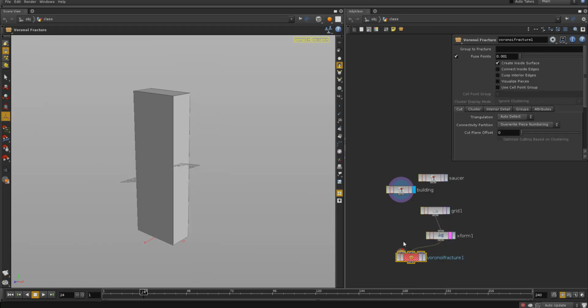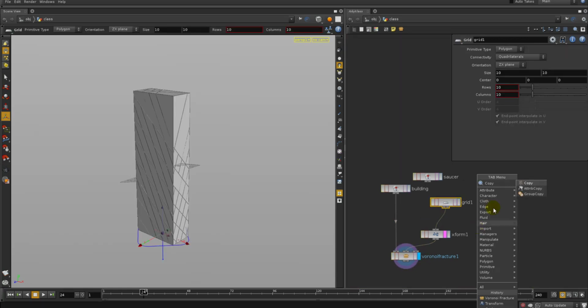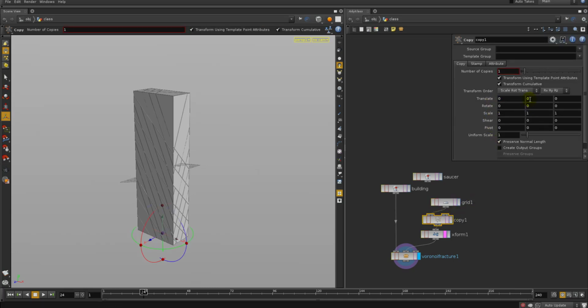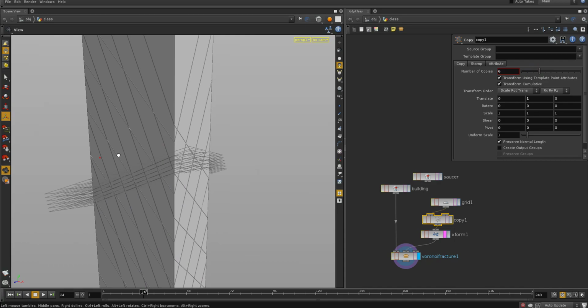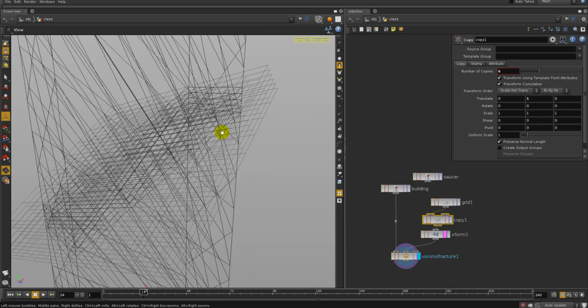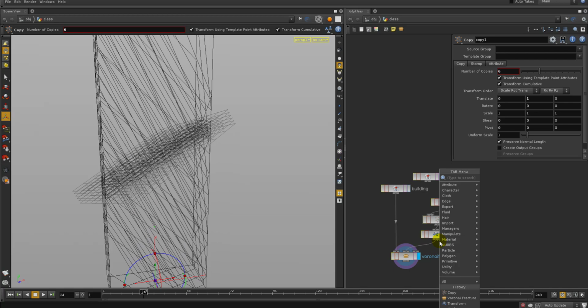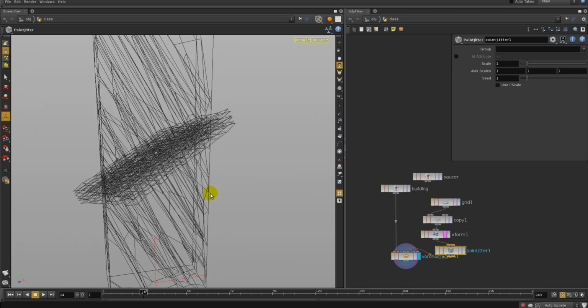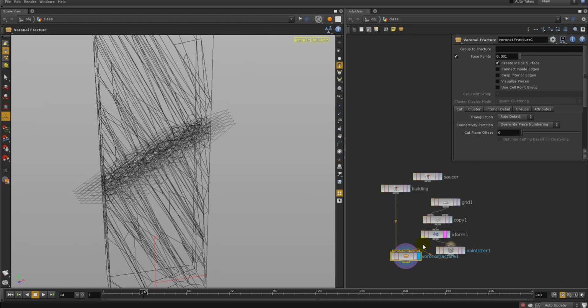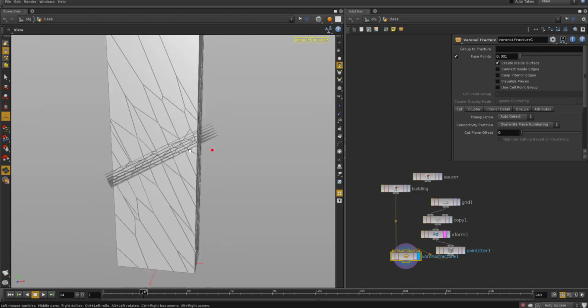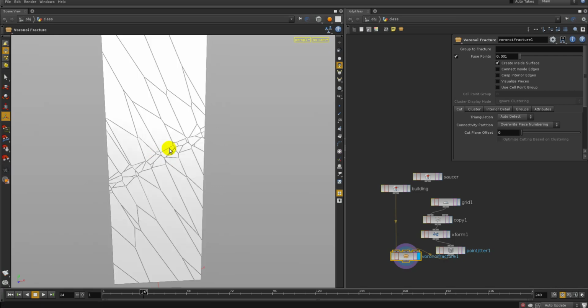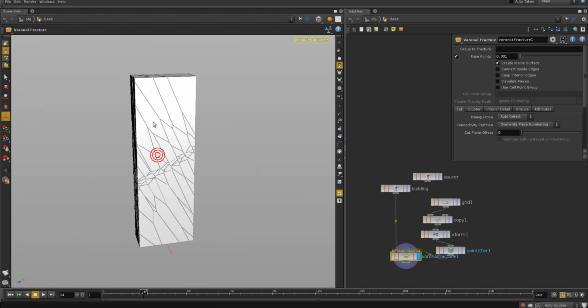I'll put my points in here, my building in here, and let's try to copy that grid a few times. Okay. So I've got pretty good fractures in here. Let's try to point jitter that a bit. Okay. Okay, so I'm getting some pretty good high-res fractures in this part, but up here it's really nasty.